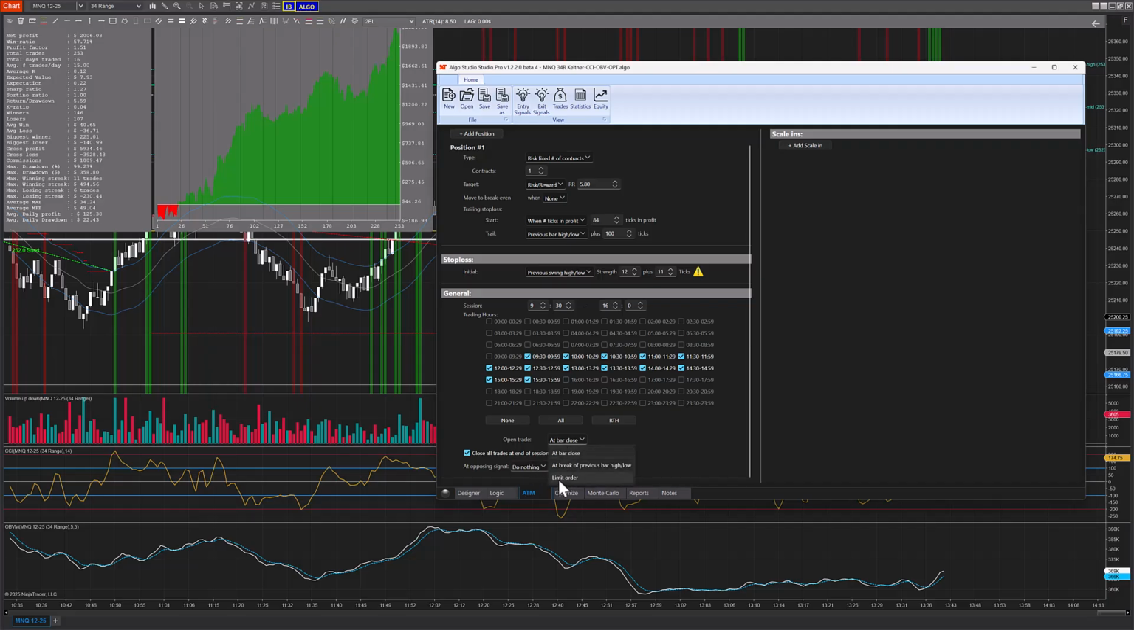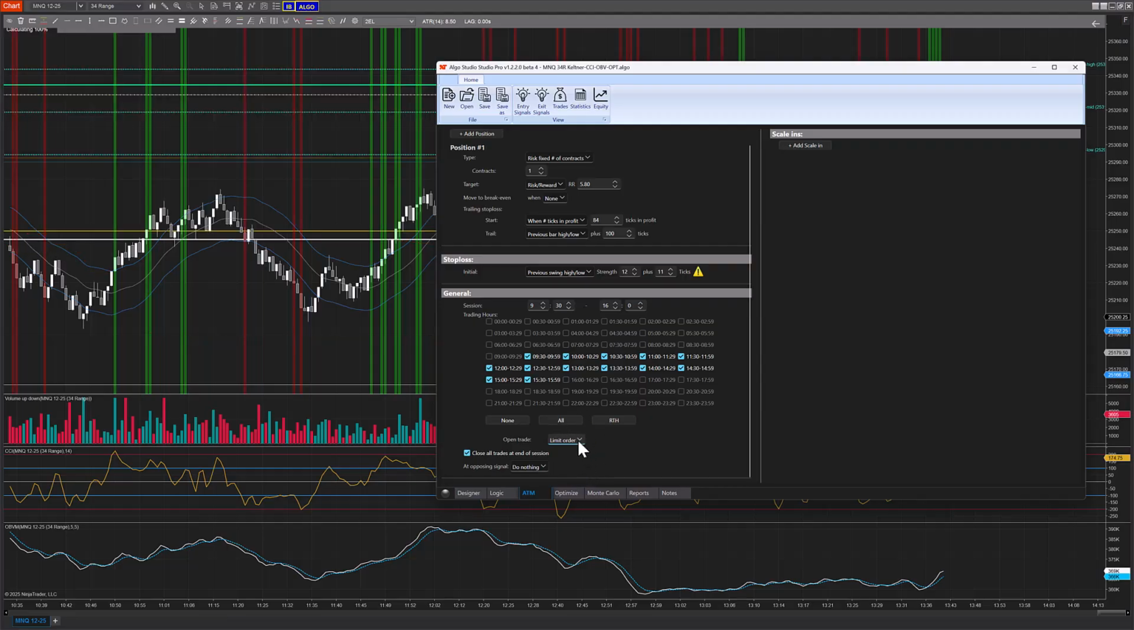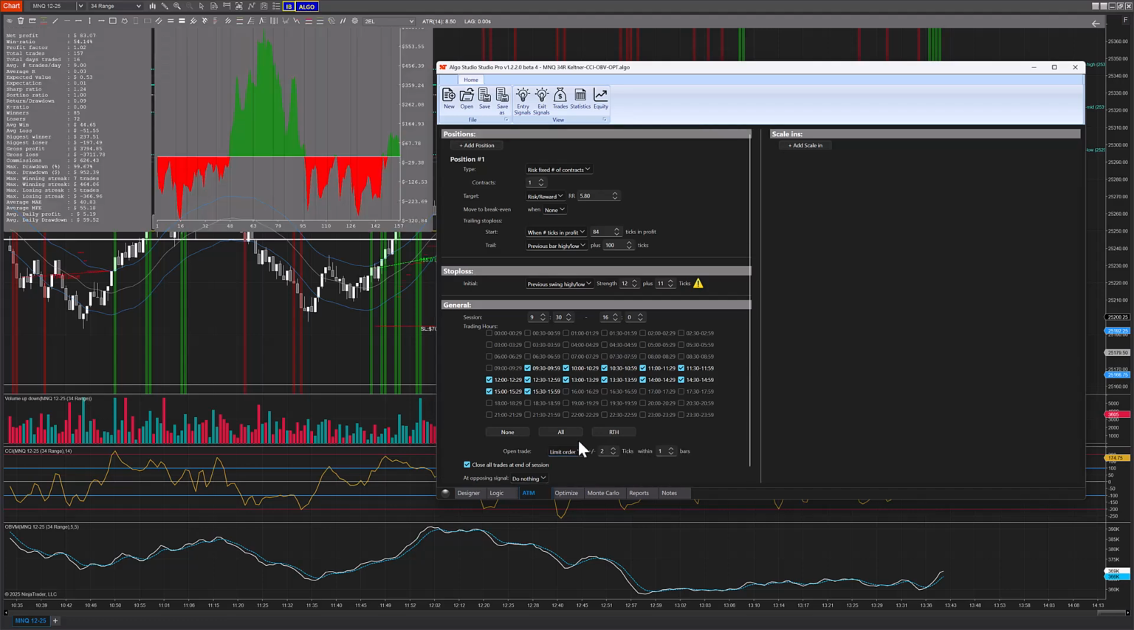I would do the same thing here as I did. Is the result better if I go bar close, previous break of a previous high or low, or a limit order? And if I do a limit order, that's going to be at the next bar. Let's see, I'm going to get a result here if I change it to limit order. Okay, so there's a change to limit order, plus or minus 2 ticks within 1 bar. You want to trade that? I think not.